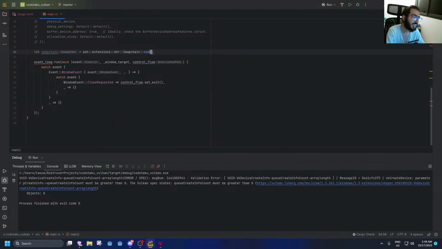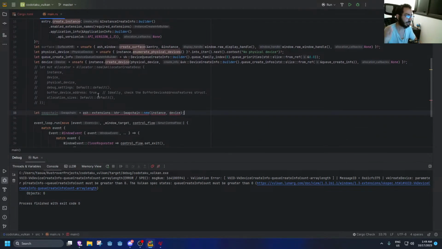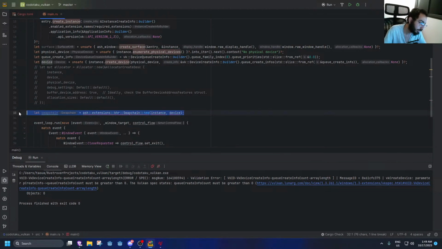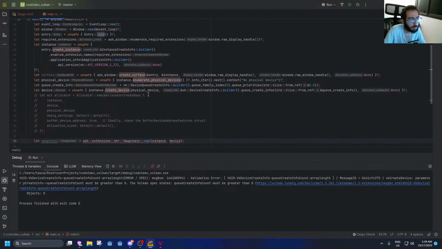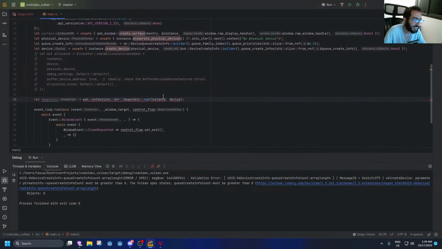New. Yeah. You give it the instance. You give it the device. Now, what it's basically going to do here is go ahead and load the function pointers from the library for the swap chain extension, when you do this. Now, you got to make sure that the swap chain extension exists before trying to load this first, basically. But anyway, I don't really care. We're just gonna go with it.